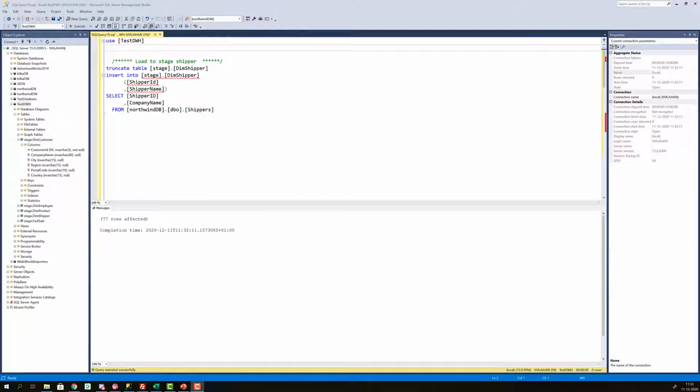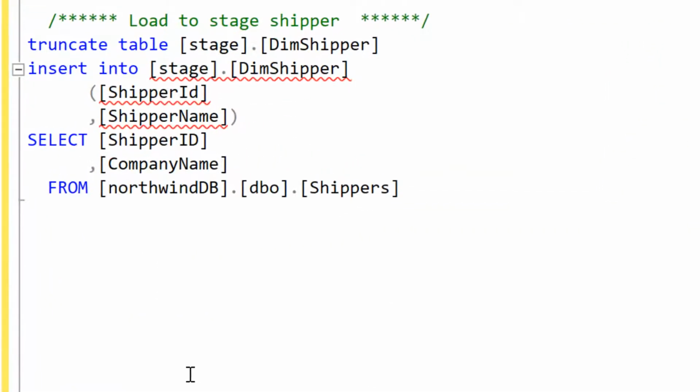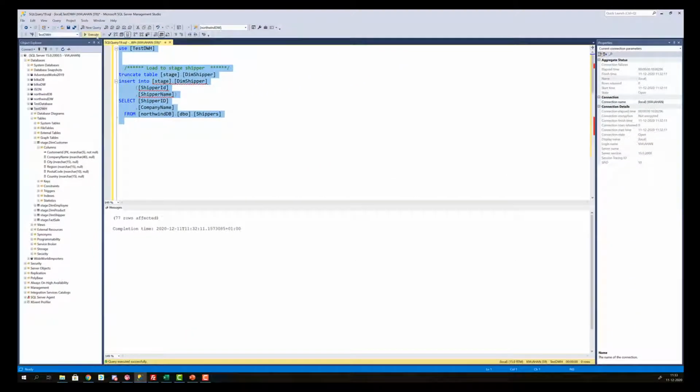The DIM shipper table is pretty short. I just need the shipper ID and the company name and insert that into my stage table in which shipper ID and shipper name are the fields. So if I run this, I will get a message that 3 rows have been affected. And that's correct because I have 3 shippers.